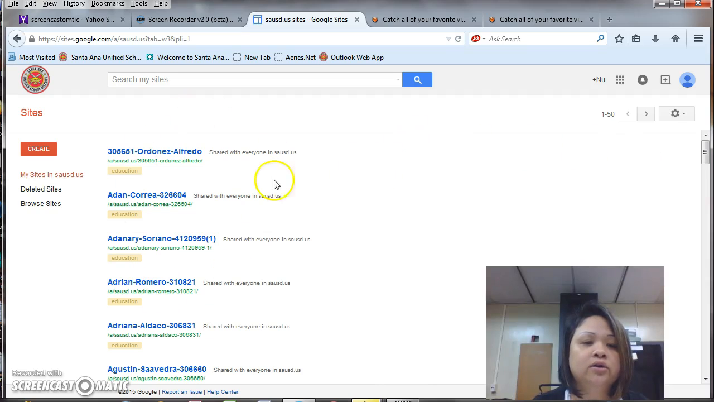Now, if your loaded screen does not look like mine, do not worry. These students already shared their portfolios with me, so it's going to show up. Now, for us to search, we're going to go to the search box where it says search my sites. The issue with this one is that it says my sites. We want to search all sites. So to change that, we're going to go up to this arrow right here, right next to the magnifying glass. I click on that arrow and I choose search all sites. Now it says search all sites.